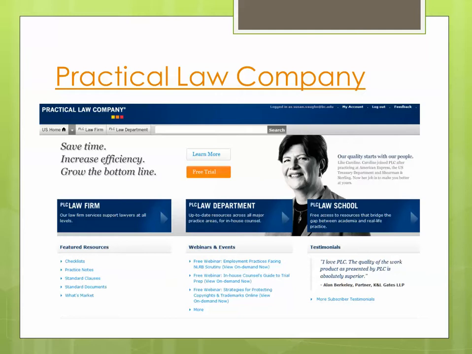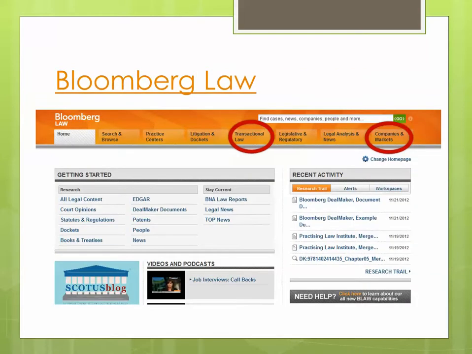So Practical Law Company, we've talked about this source before and we've run some searches on it. This source is also really good because we have model forms with notes on them. Let's take a quick look at Bloomberg Law and look at some of their model form documents.